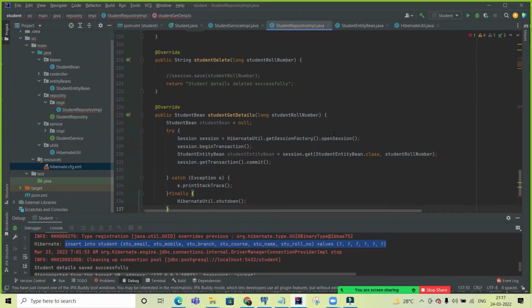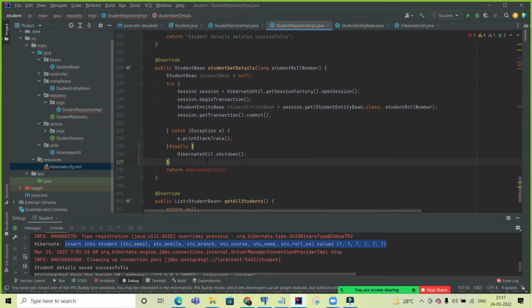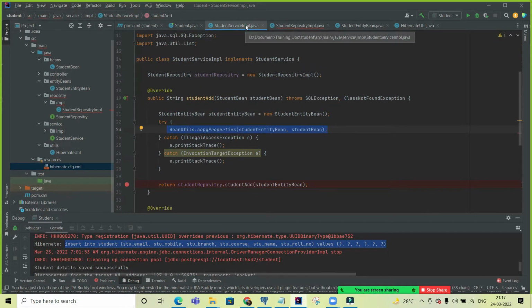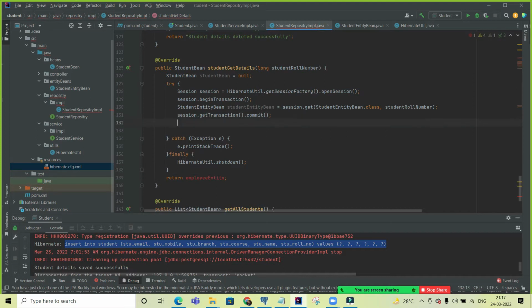So now I am converting. Where I am converting? I deleted that. Let me copy that code again. In the service, this code is BeanUtils.copyProperties, and this is basically the student entity bean. What will happen is that it copies from right to left, from this bean to this bean. So now this bean is copying, and I am returning this bean.